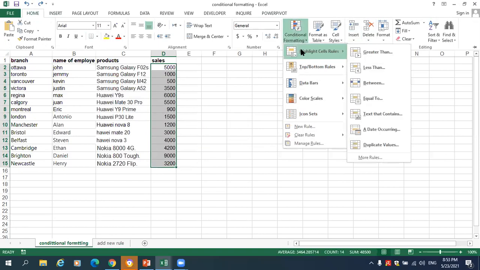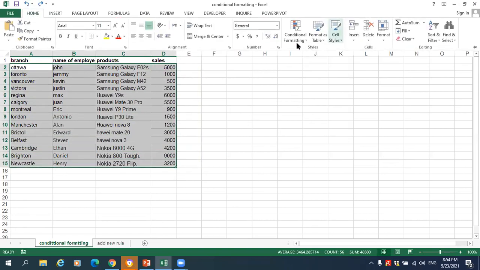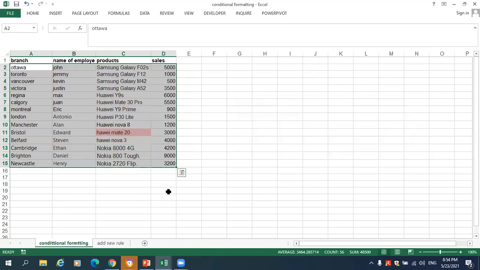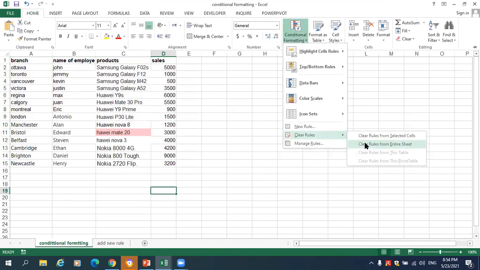Here, a very nice thing also, I want text which contains. So in this case, I have to select them all, going to Home, conditional formatting, text that contains Ottawa, for example. It will highlight Ottawa. I want M. It will highlight all the cells that have M. I need to be more specific. I want Samsung. It will highlight Samsung. I want Huawei. Until now, Ethan is the same as Huawei because it has HA. And if I want to be more specific, Huawei Mate 20, and I want them in light red. This is Huawei Mate 20. Here, clear rules, like this.